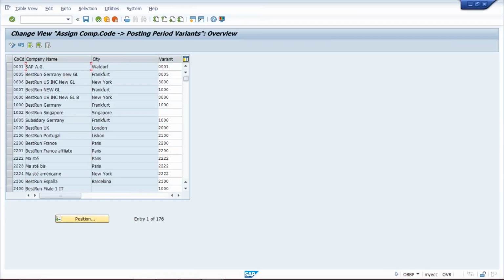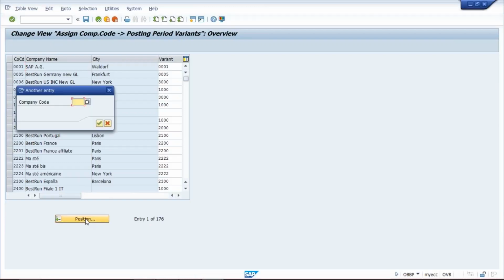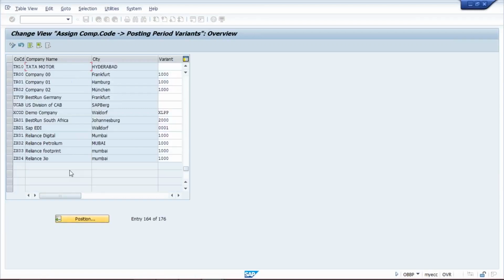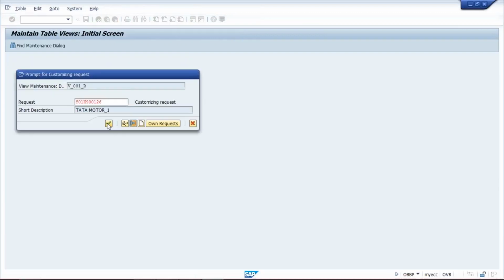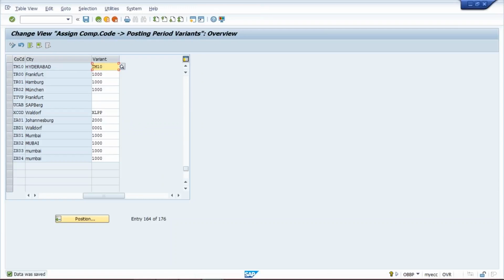Press enter here and click on position and give your company code TM10 and press enter. So this is our company code TM10. In front of that, whatever variant you have created, you need to link. So give TM10 itself, because we have created our variant also as TM10. Select this and save it. So we have created a posting period variant and we have linked it with our company code.